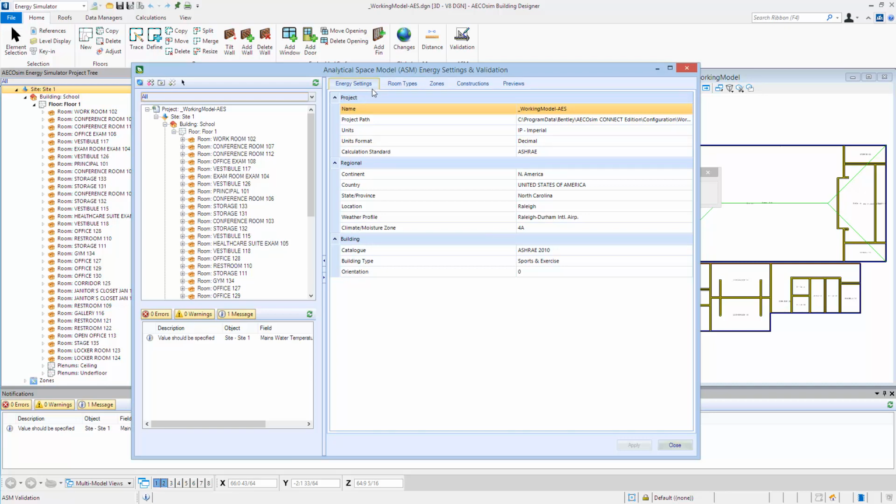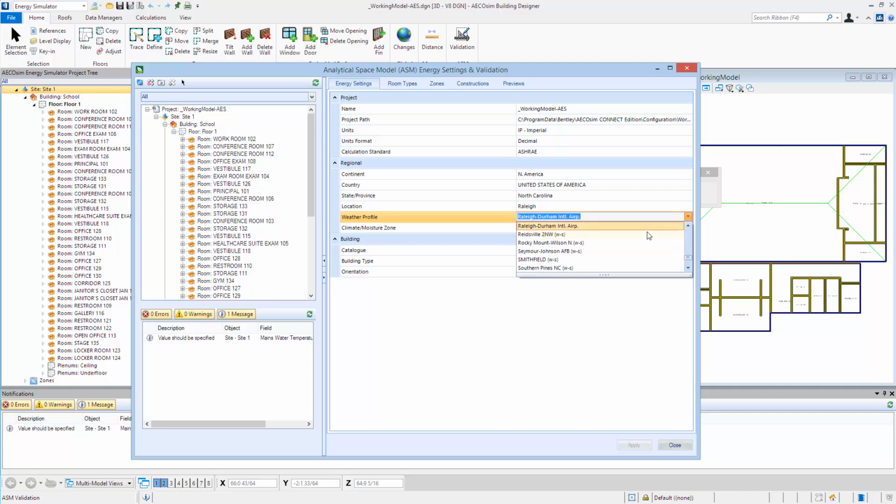This is some basic information about our building. For instance, the units that we're working in, we're going to work in imperial units here. The calculation standard, which is ASHRAE here in the US, so that will be our standard. We're in North America, the United States. This particular project is in Raleigh, North Carolina, so that information is correct. And for the weather profile, we're going to use the Raleigh-Durham International Airport. If you need to change any of these, you just pull down and pick from the list of available weather profiles. That weather profile is going to set our climate moisture zone.